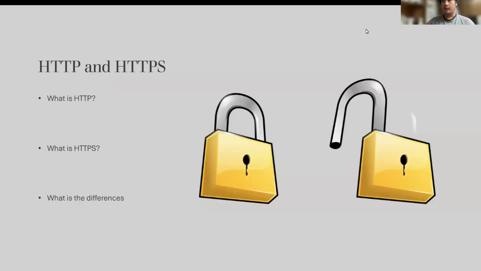So, what is HTTP? HTTP is a protocol used to transfer data over the internet. It defines how messages are formatted and transmitted, and how servers and browsers respond to requests. And then what is HTTPS? HTTPS is an extension of HTTP that incorporates encryption through SSL, the Secure Sockets Layer, or TLS, Transport Layer Security, to secure data exchange.